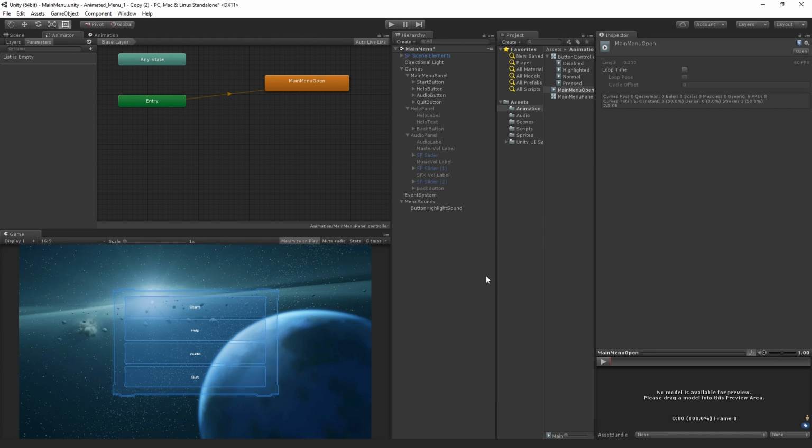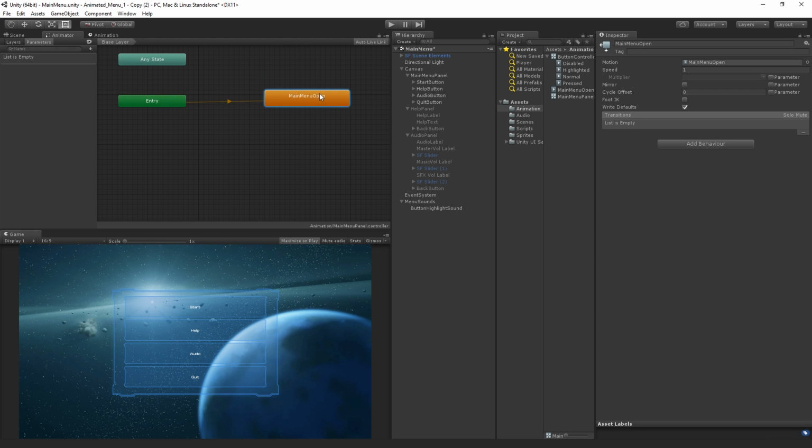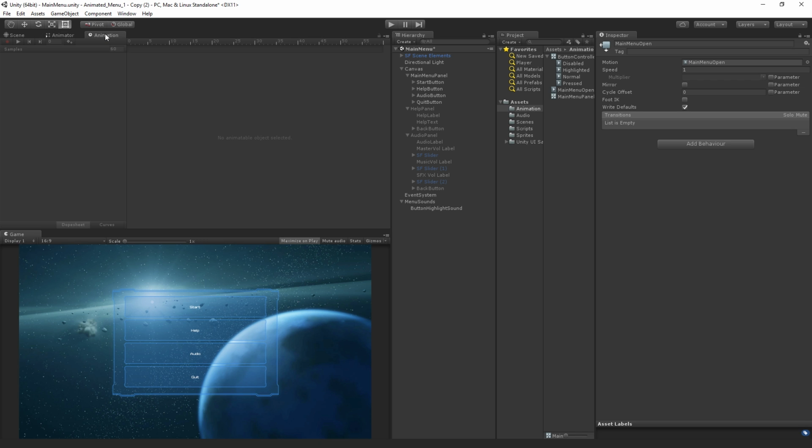Okay, so I think it doesn't like playing the animator and the other window at the same time. We can see that it animates in automatically because it's transitioning by default to the main menu open, which for this panel only we actually want. We're going to make a second animator controller for the other panels, which is not going to default to open. It's going to default to closed. So what we need is another state to close this panel, to zip it back over this way.